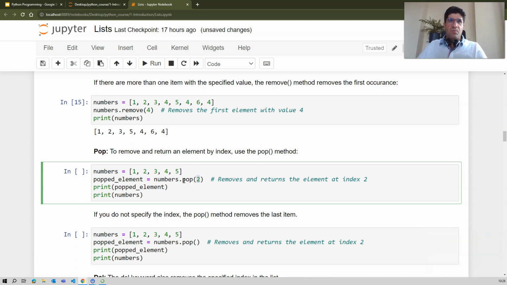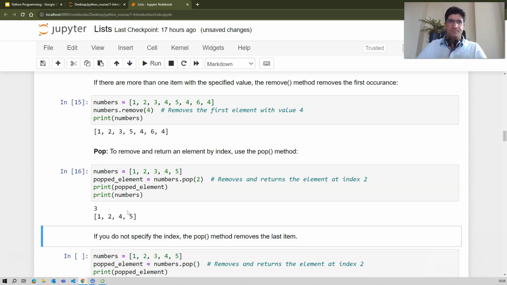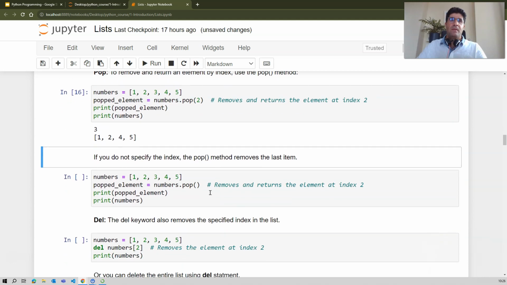So when we say pop 2, in fact, it will start from here, 0, 1, 2, and it will pop or remove the item at index 2, and it will return the value of this item. So we can save that popped item, and then we can check the popped item with the new version of the list. In fact, it removed the 3 from the list.